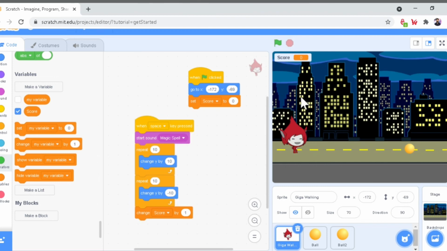Now this is how I made my Jija jumping game. It is really fun to make our own games. You can also make a jumping game with your own character and obstacle.